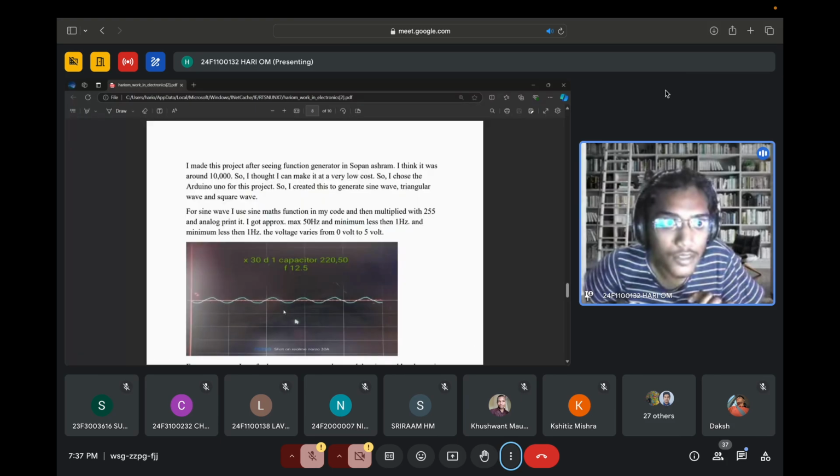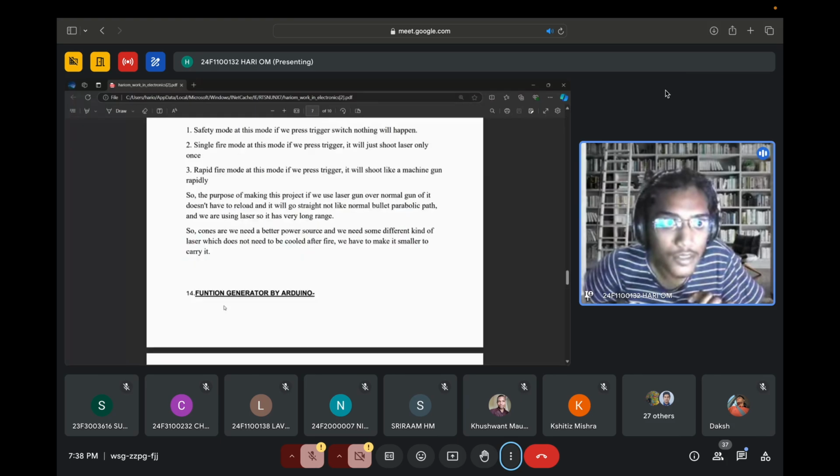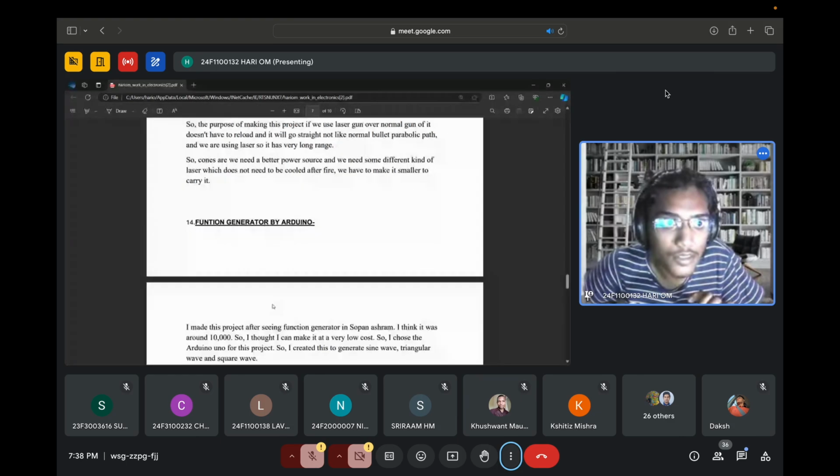So this project is called function generator by the Arduino. I have this ADLM 1000, and what it does is generate functions. A function is like, you give the sine theta, and you change the theta, that will give you a wave. So it is using the sine function. This is called the function generator, and I made it using the Arduino.